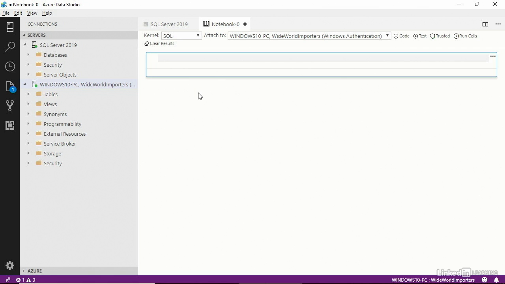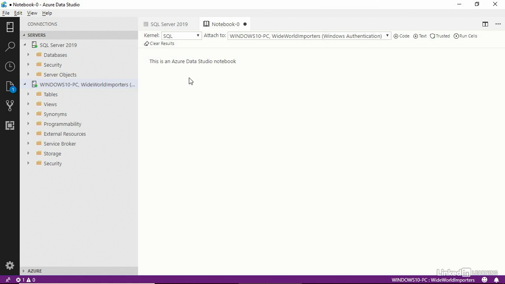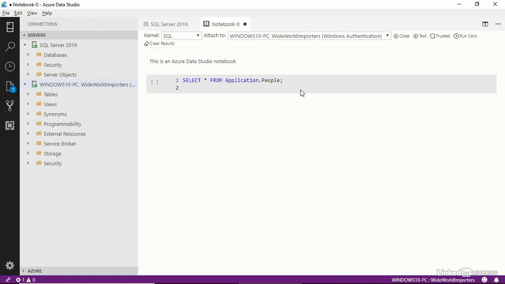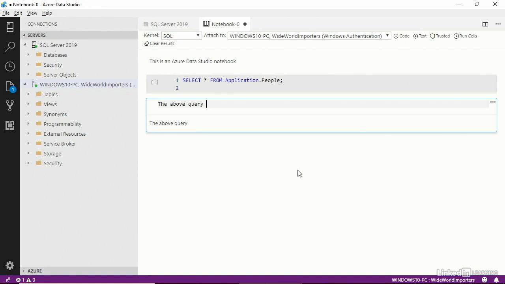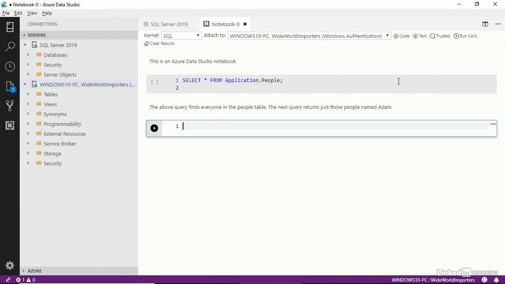And I'll simply type in the text, "This is an Azure Data Studio notebook." I'll click off of it to save the change, and then I'll add in a code block. This will be a simple select statement to select everything from Application.People. I'll click off of it to save the change to the code block, and then I'll add in another text block. And finally, one more code block.